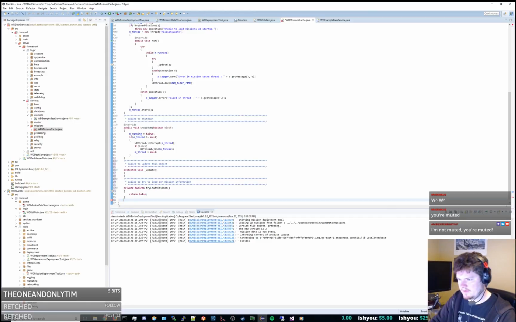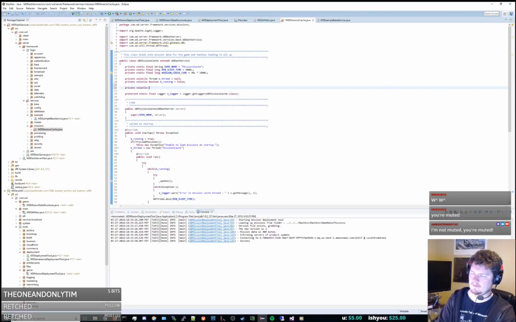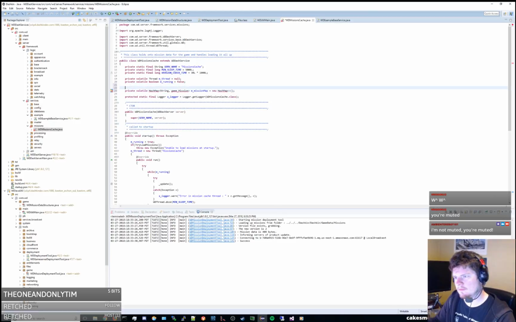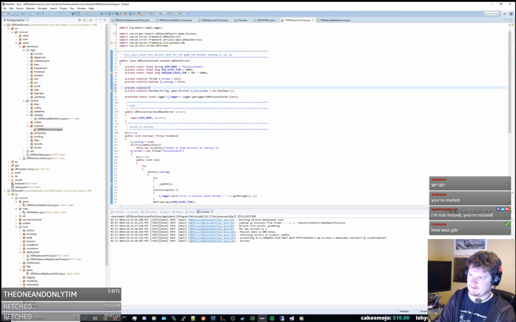All right, so what I think we're going to do is we're going to have a hash map of a lookup for game, and then we're going to have mission. So I'll have a mission map. We're also going to have a private byte array for the actual data, I believe. So it'll be like, we can send this gzip data all the way down.